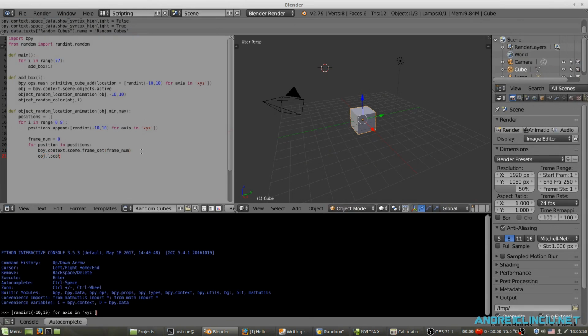Then object location is the position. Then we insert the keyframe, with the data path. And then we increase the frame number. You can do it every 20 or 30. I find 30 best in this particular exercise.